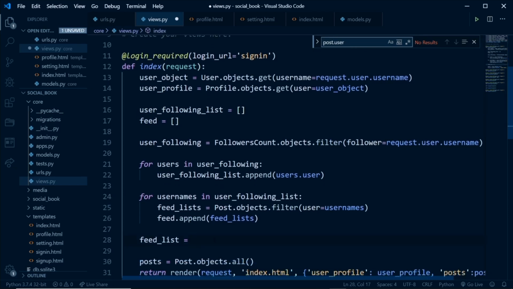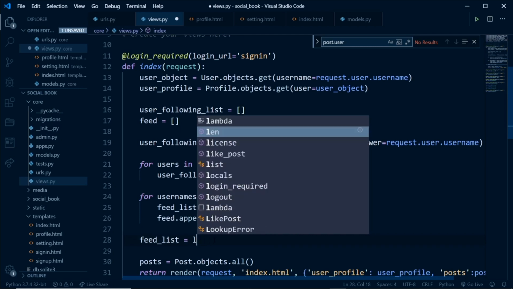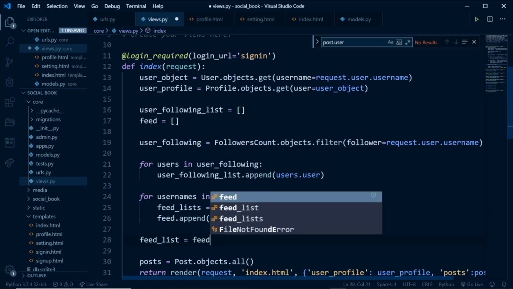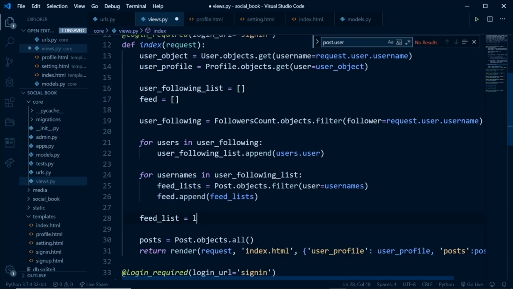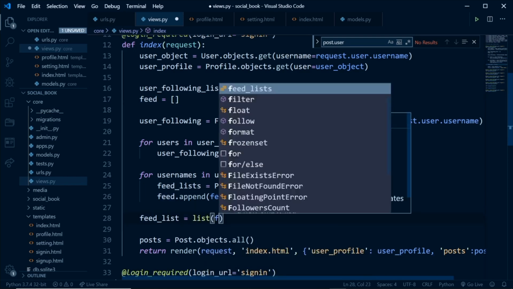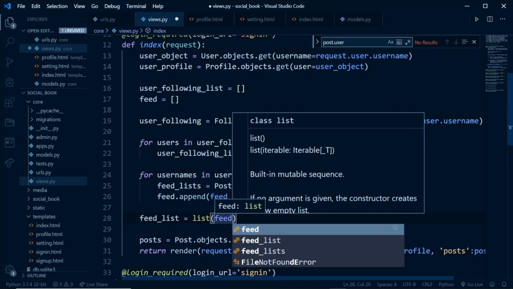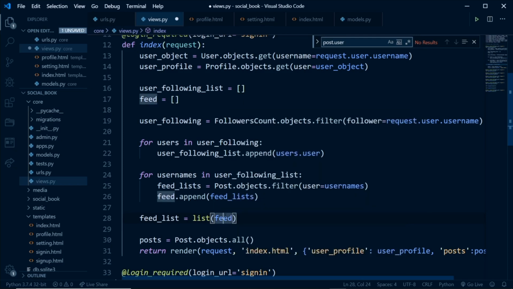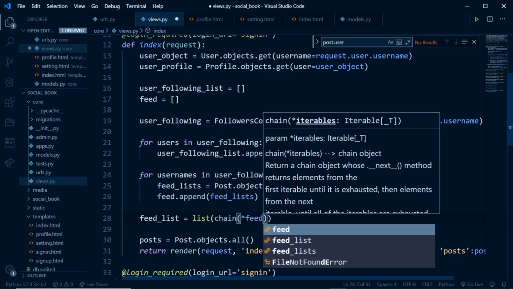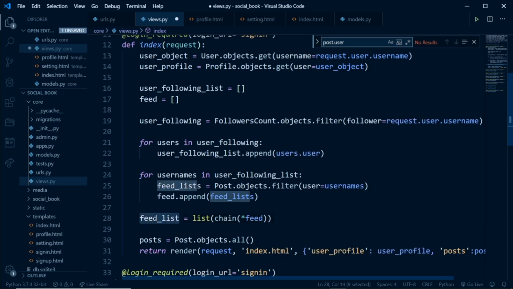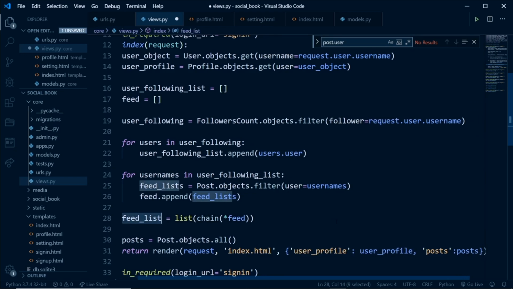Now we can't just use this when we have feed, because what we want to do right now is convert this feed to a list. We can do something like list, then in there we have feed, but we can't just do that here. So what we want to do is to say list chain, and in there we have an asterisk, and we say feed. So now that we have this, we can just pass it into the HTML.